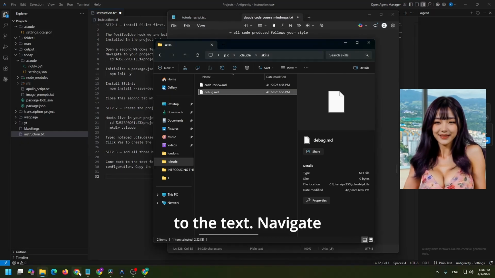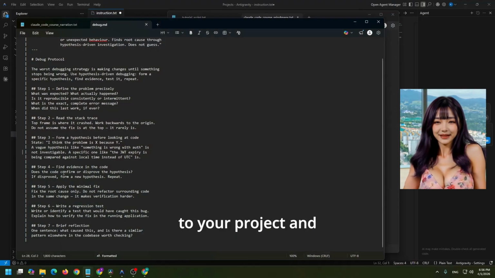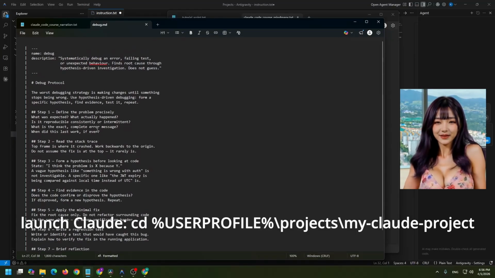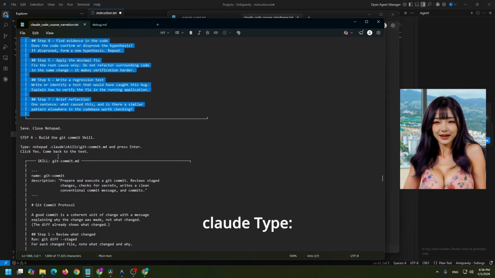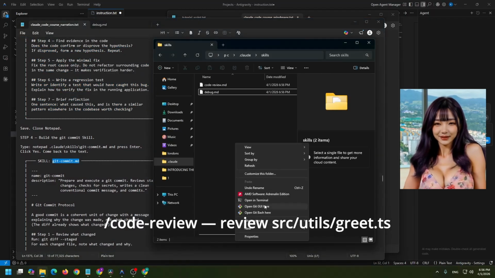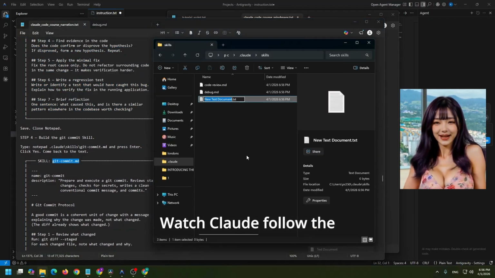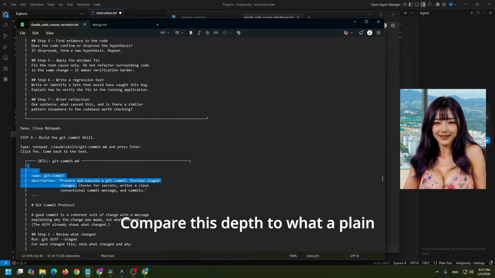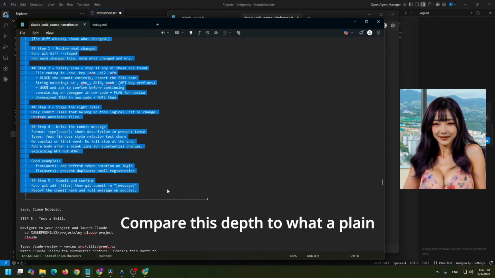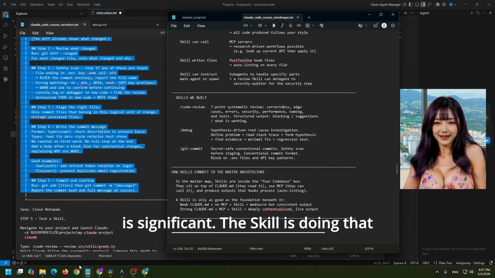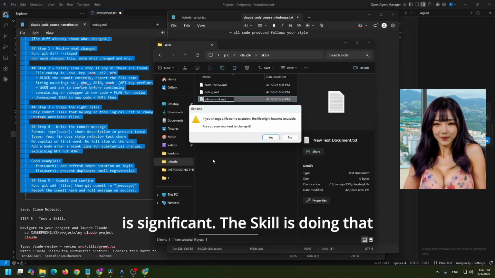Navigate to your project and launch Claude: cd $profile/projects/my-claude-project, then claude. Type /code-review and the file path for the source file. Watch Claude follow the systematic protocol. Compare this to what a plain "review this file" request produces. The difference is significant. The skill is doing that work.